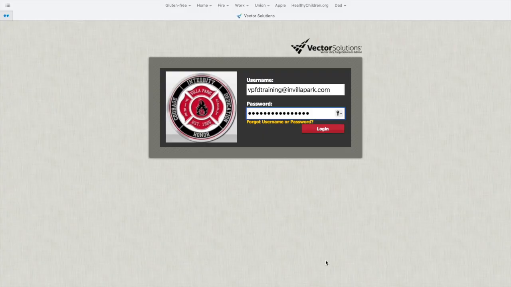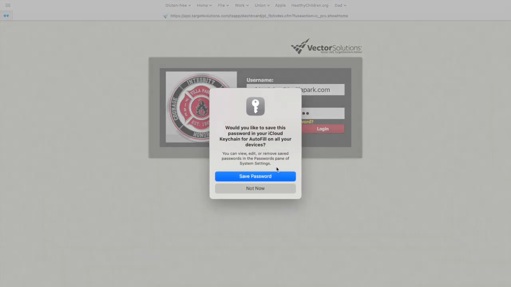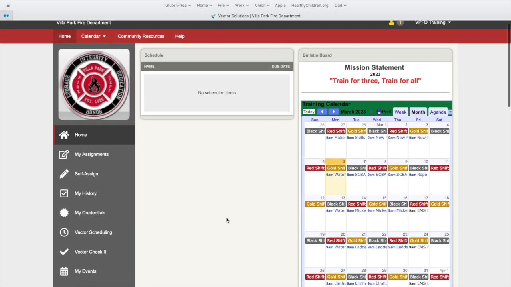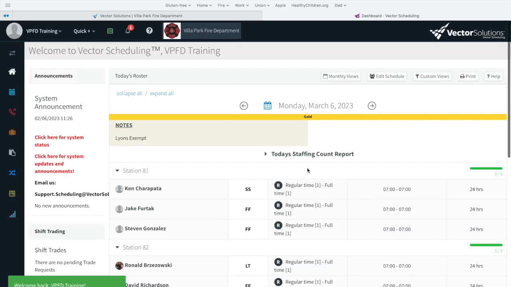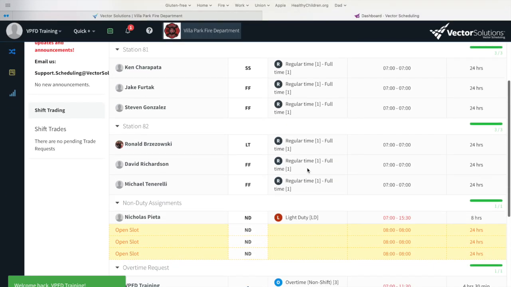So we're going to talk about accessing vector scheduling from a desktop computer. There is one function that we have to do through a desktop that's not available on the app, and that is Kelly trade or time off trades. So we're going to navigate to Vector Solutions, our Target Solutions account, and log in. Once we're in there, we're going to select Vector Scheduling, and it's going to open a new window. And from there, we'll see the setup in Vector Scheduling.